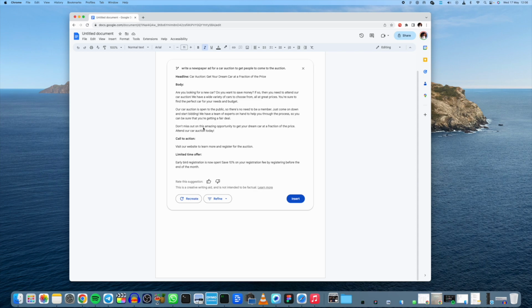Attend our car auction today. Call to action: visit our website to learn more and register for the auction. Okay, and then of course we have a little bit of urgency here. Limited time offer. Early bird registration is now open. Save 10% on your registration fees by registering before the end of the month.